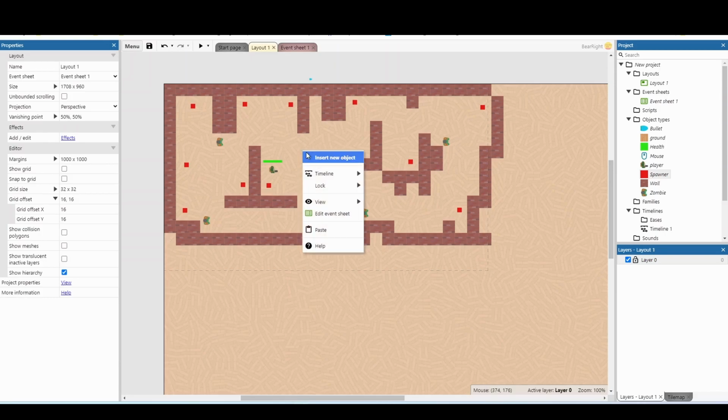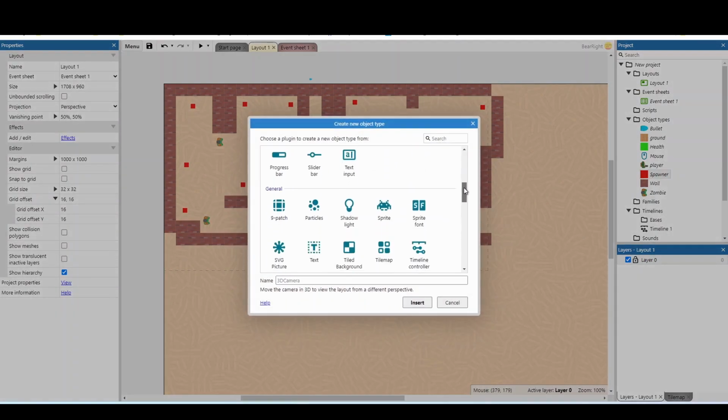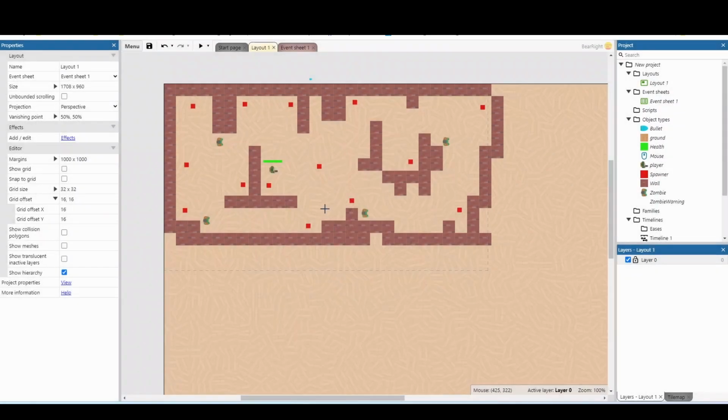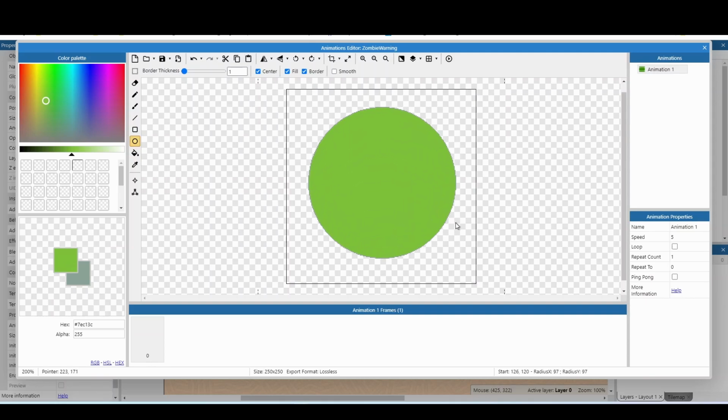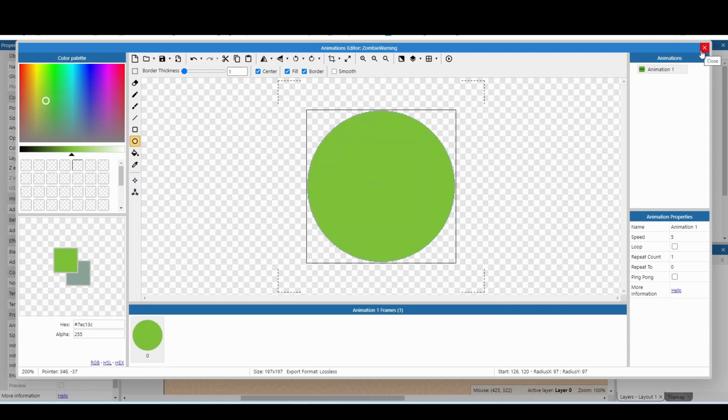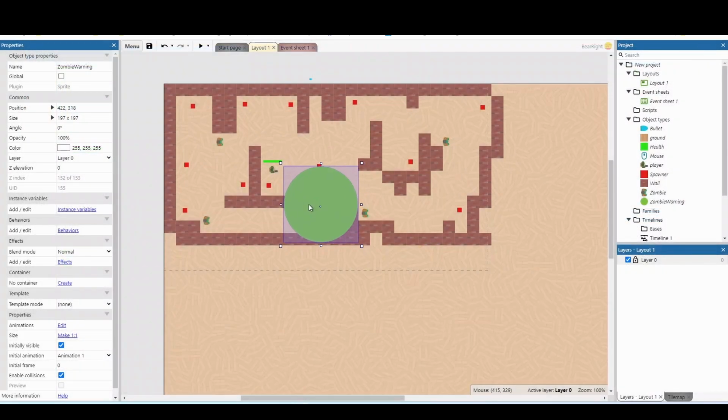So what I'm going to do is right click and insert a new object. Scroll down and create a new sprite. And I'm going to call it zombie warning. Now, because I'm dealing with zombies, I want sort of a green sort of zombie color. And all I'm going to do is create a circle, just like so. Crop the edges and then hit the blue X. Now I want this to be slightly bigger than a zombie, but not too big. So I'm going to shrink it down, and I think that size is pretty good. I'm just going to place it at the top of the map.